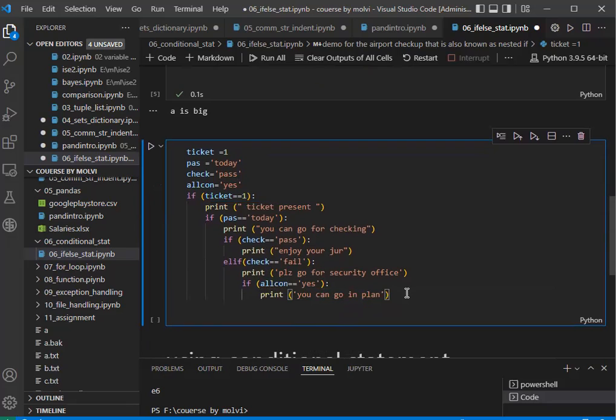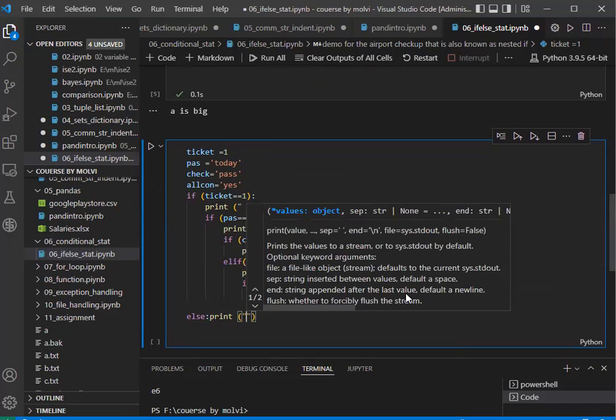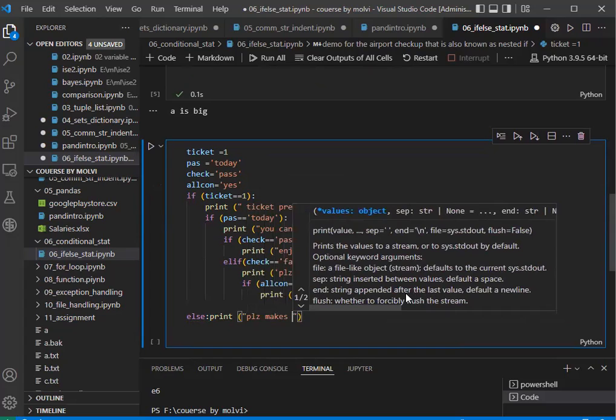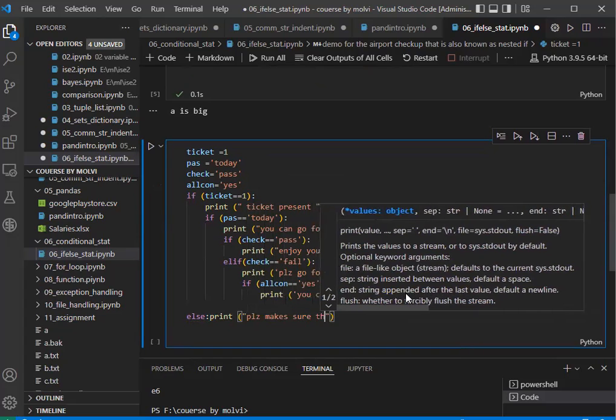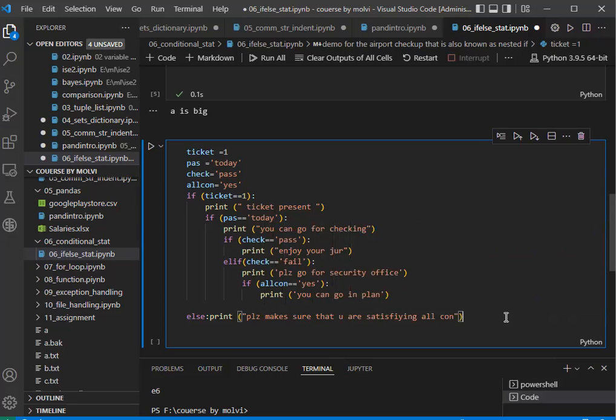This sort of statements we had. If you failed in any of these, I'll print here else: please make sure that you are satisfying all conditions. Okay, con is sufficient for this. So let us run this code. Let us check.